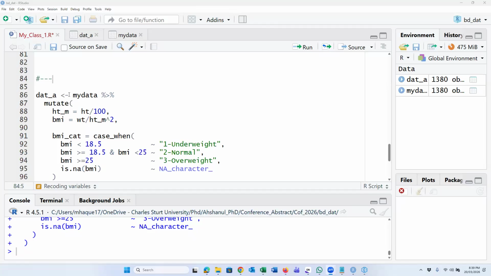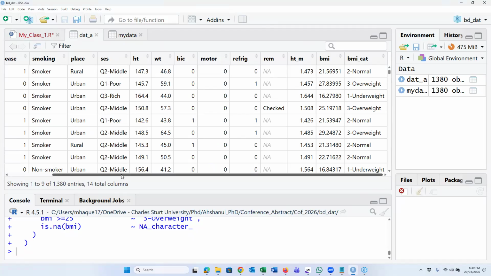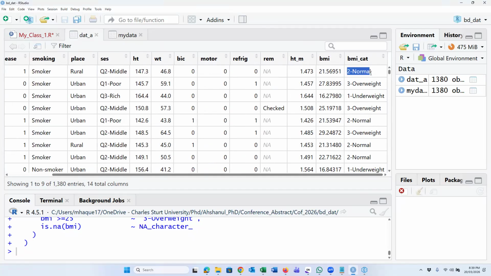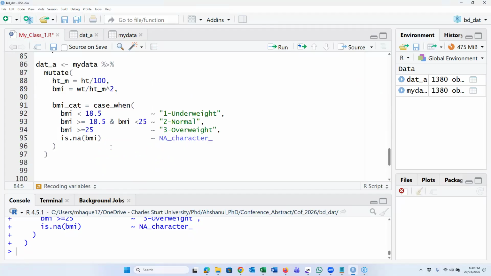Now, factor variables. Here, there are some categorical variables. This is a categorical variable, this is a categorical variable, this is a categorical variable, and finally, this is a categorical variable. So now, this is the character format. So we have to convert them to categories. How to convert?